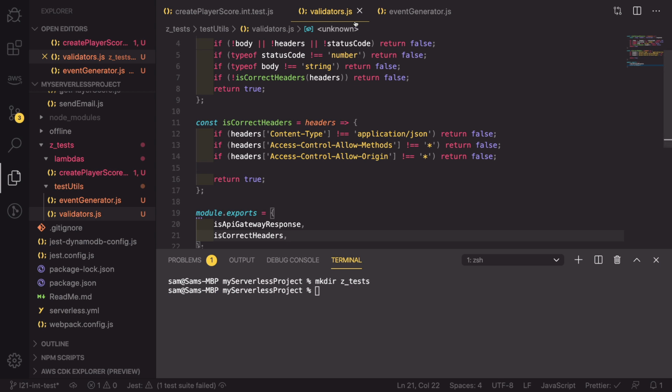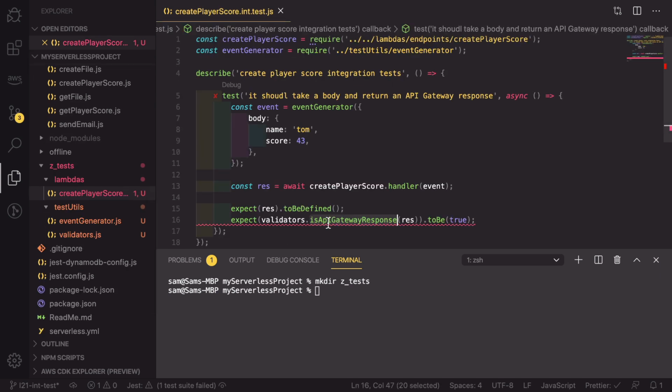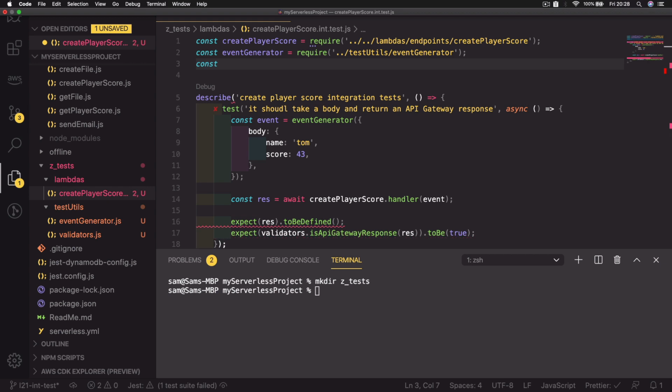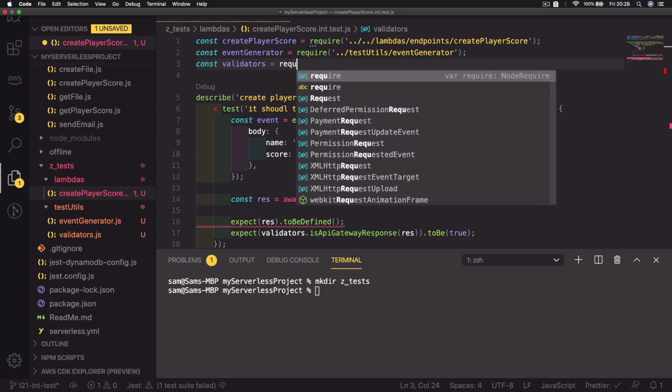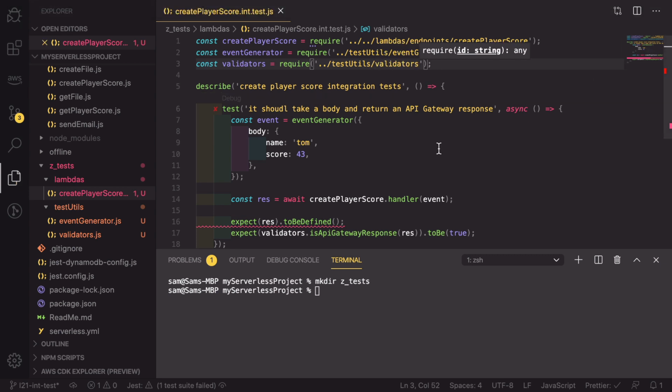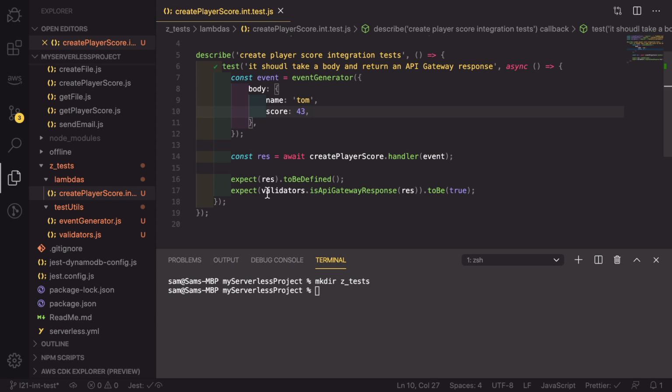Now that we've saved this file, we can close it and the event generator. And now we need to import these validators from that validator file. So const validators is require ../test-utils/validators. If we save that, we can now see that validators is working and we're set up like that. Now what we can do is we can run our first test. So if we run Jest, then this will try and test all of this.